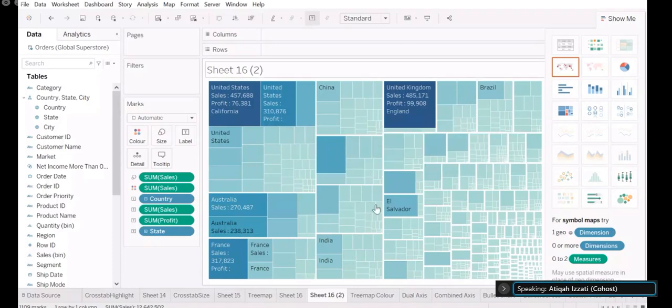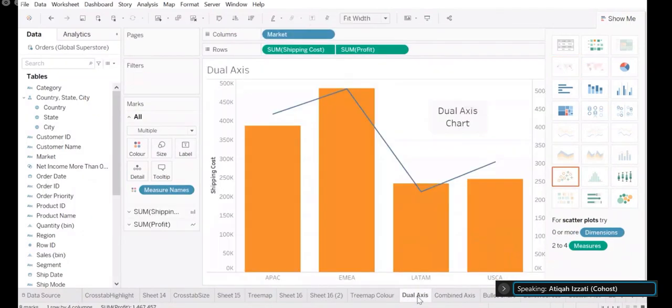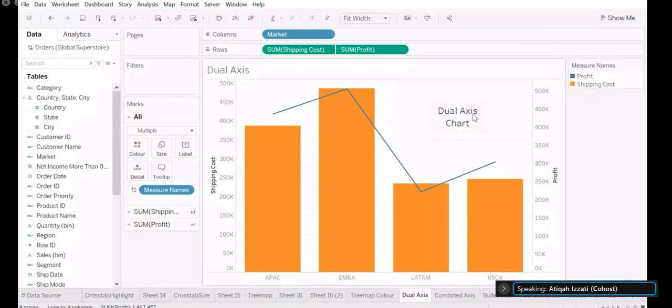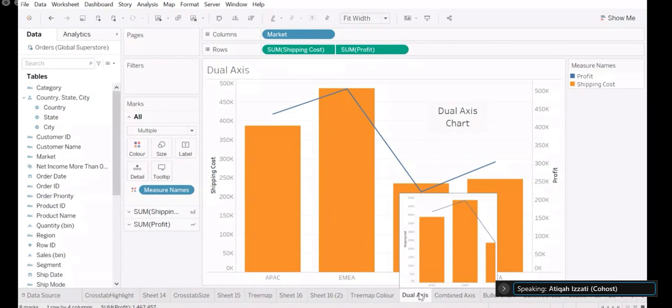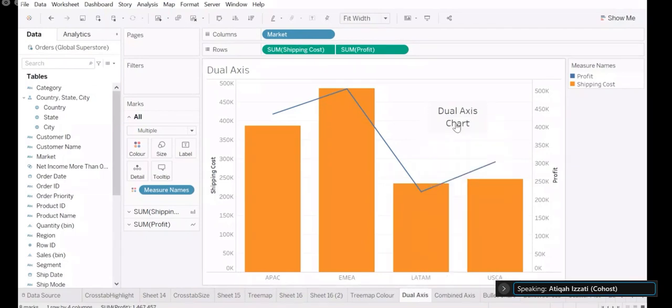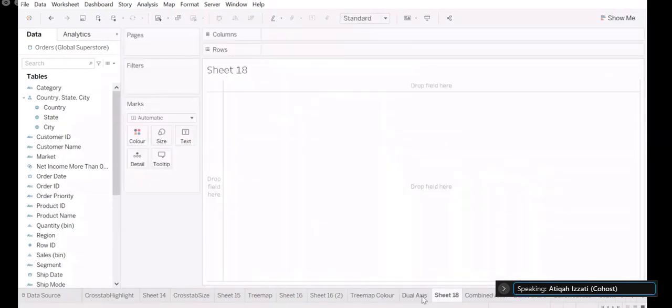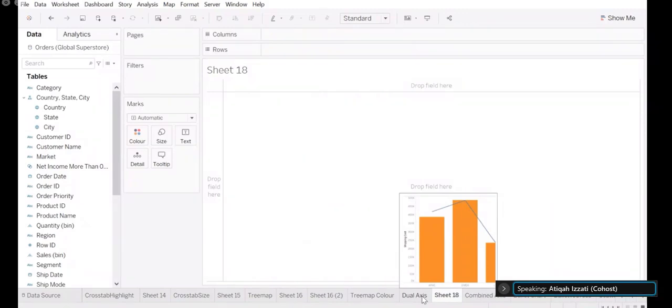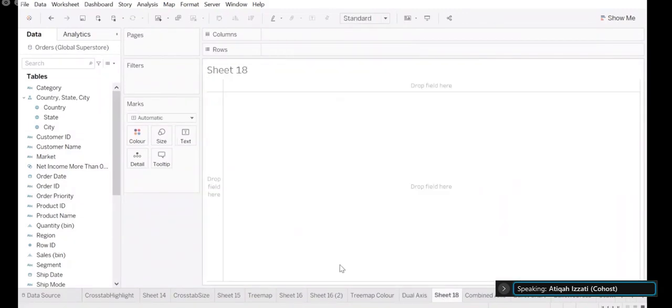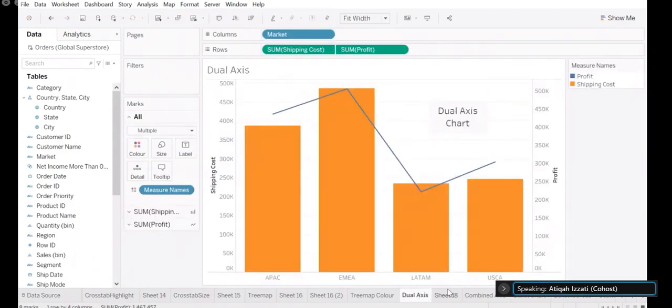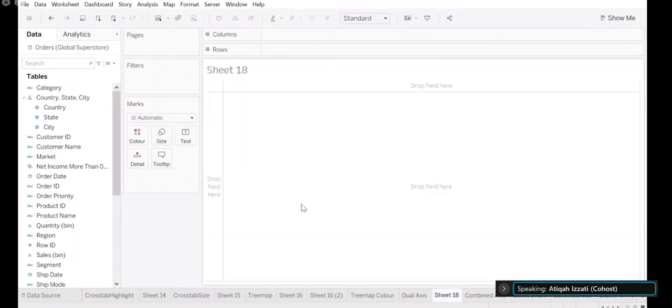All right. Okay. So this one is a dual axis chart. Okay, this one's basically the same like before this, the one that we tried. But yang ni dia gunakan market and then shipping cost dengan profit. Okay, so can anybody guide me how to do this? What should we drag first? What market and then market, and then the measures are shipping cost and profit. So what should we drag first?